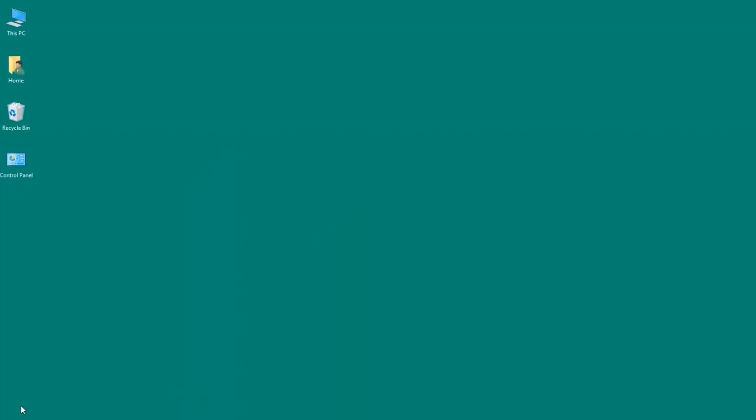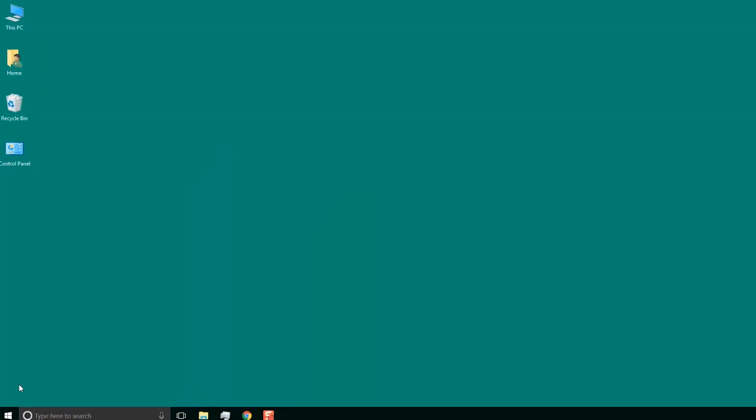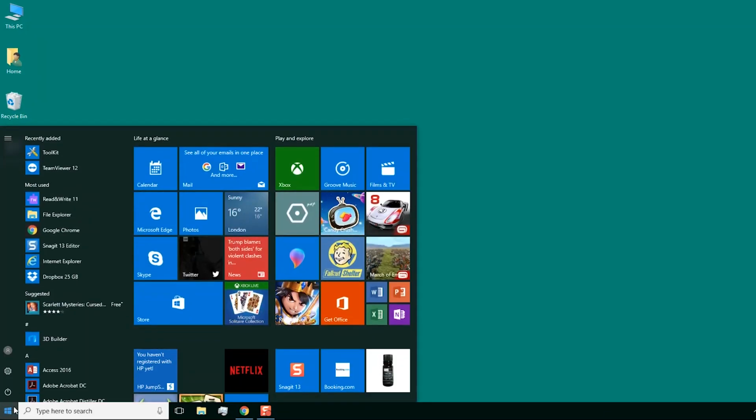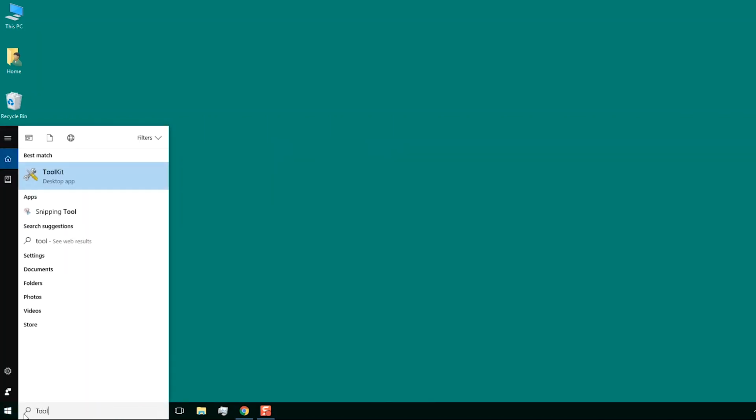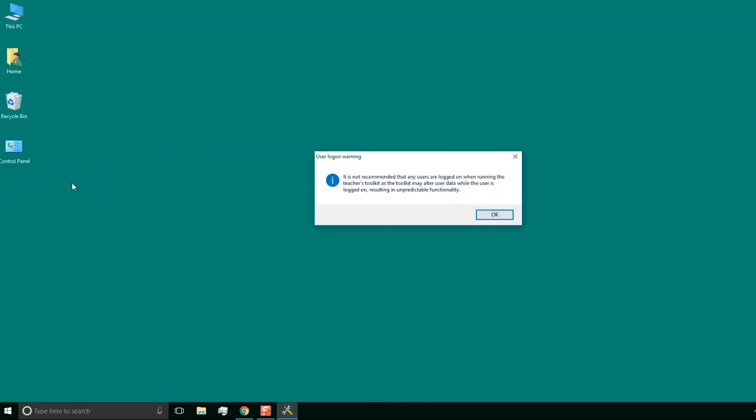To start the Teacher's Toolkit, simply click on Start on the Windows desktop and start to type Toolkit. The link to the Teacher's Toolkit will appear. Click on it to open.